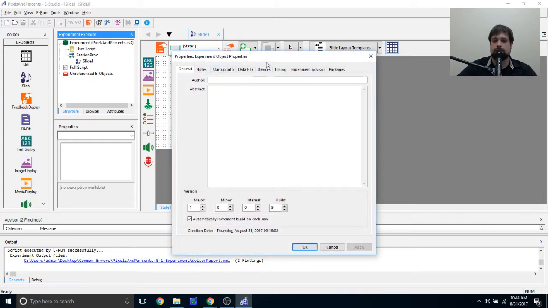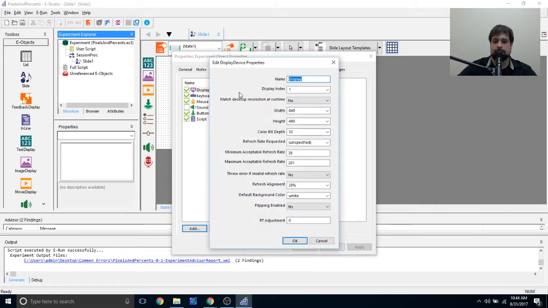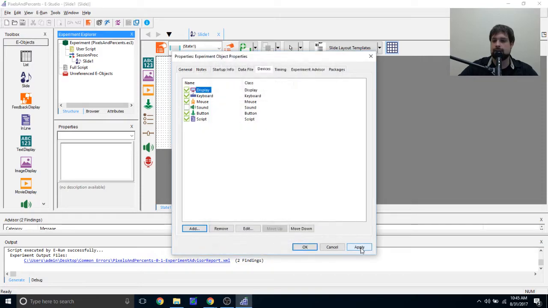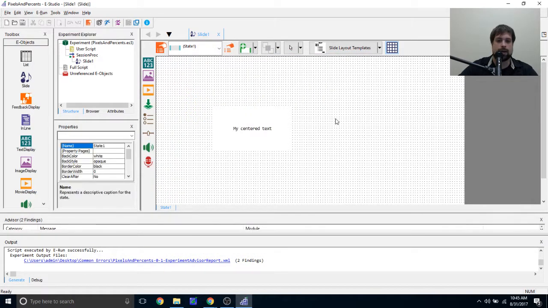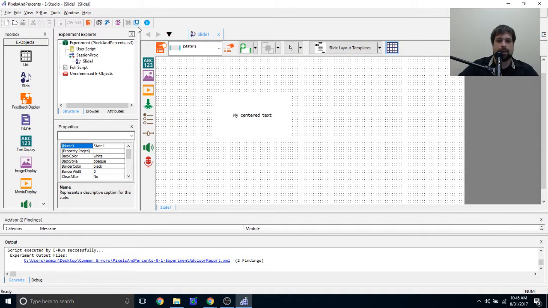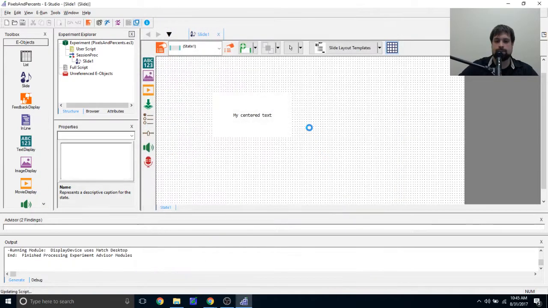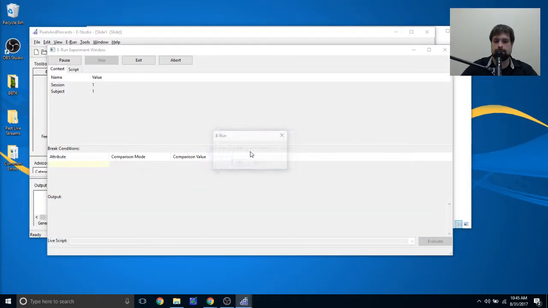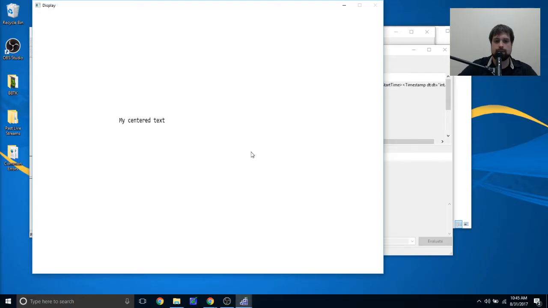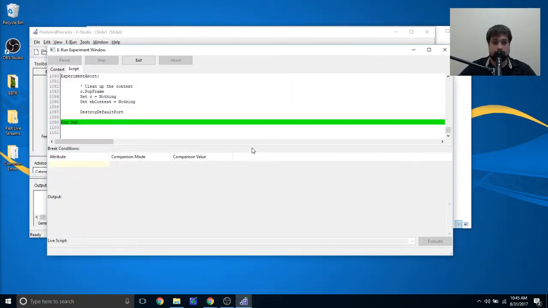And this one, if you take a look here into the devices and go to the display device, there's this property here that says match desktop runtime at resolution. Now, here at PST, we recommend setting that to no. Because what happens if you set this to yes, and if I click apply and OK and go back into here, you're going to see that if I run my experiment now, my text shows up in an entirely different place as well.